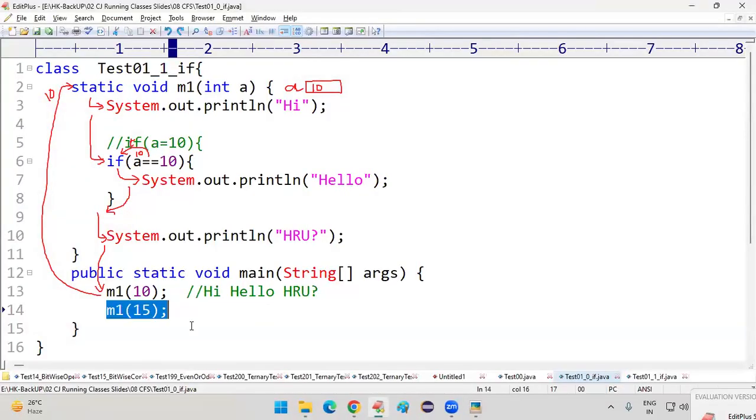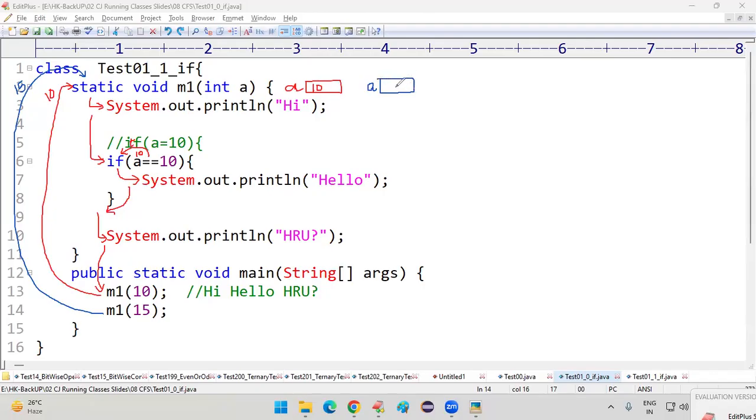Okay, next. M1 of 15. Now tell me the flow of execution of this program. Again, control is coming to the M1 method. With what value? 15. Don't use your eyes. Listen carefully. Even though it is a simple question, don't use your eyes. Follow. Practice drawing the lines with your hand in the exam hall also. Such tricky questions will be there. Looking simple, but you commit mistakes if you use your eyes. Always use your hand, pen and paper, draw diagrams compulsorily.